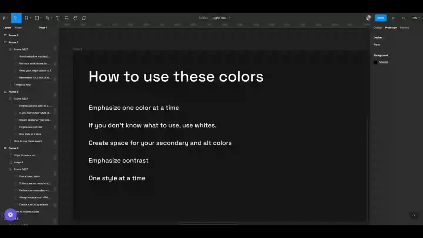So you want to use high and low contrast together. If you're using a pastel background, you want to use a text or an image or an icon that has high contrast so that it can actually stand out on your background. And lastly, one style at a time.